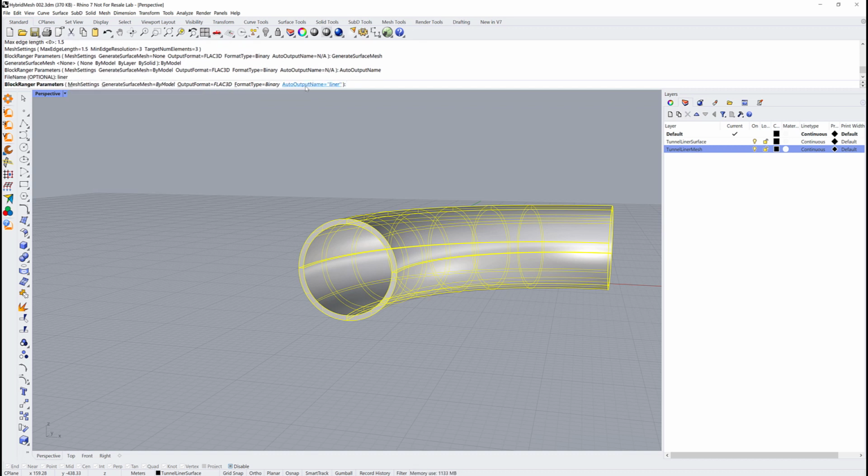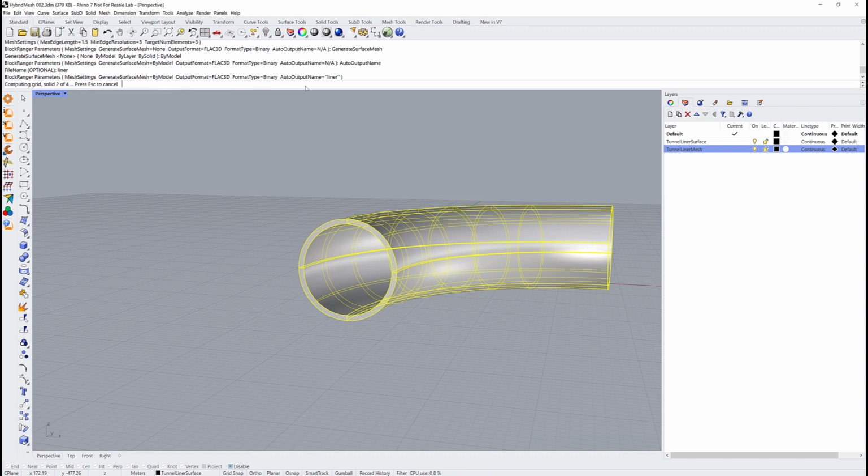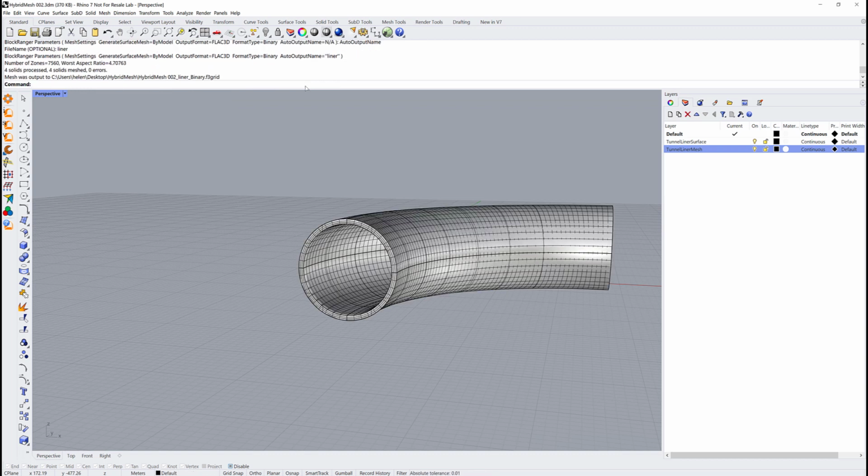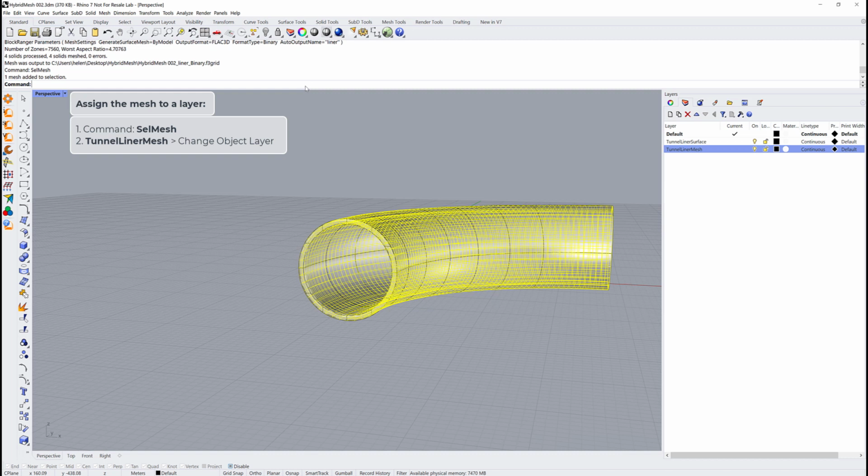The generated surface meshes can be used to create an unstructured volume mesh outside of the solids. For example, in this tutorial we will generate 2 unstructured meshes outside of the tunnel. The surface mesh will correspond to the liner's inner and outer surface, which will be used to create the unstructured volume meshes of the domain and core. Select all the meshes by writing the command cell mesh and assign them to the new layer called Tunnel Liner Mesh.